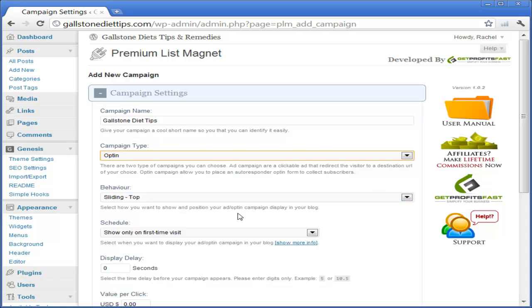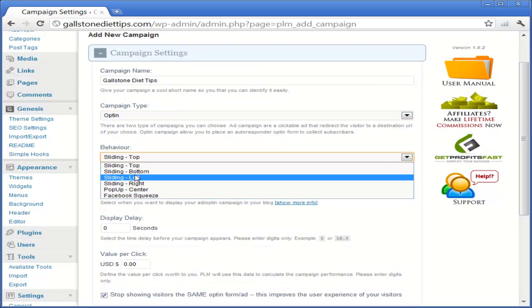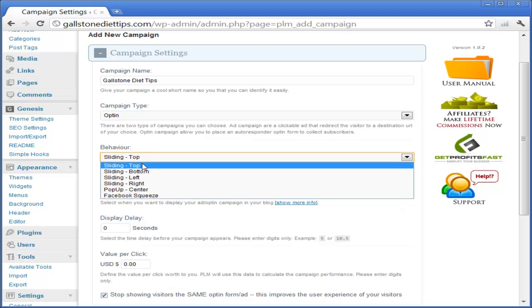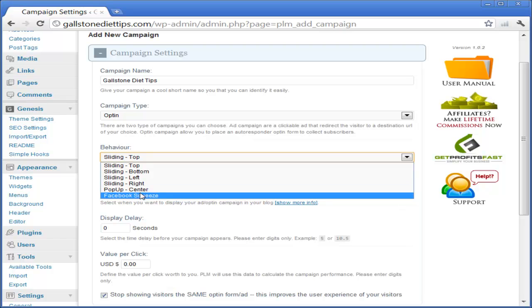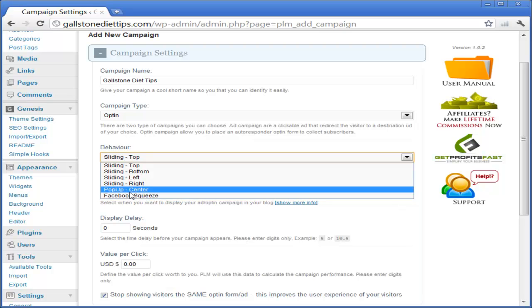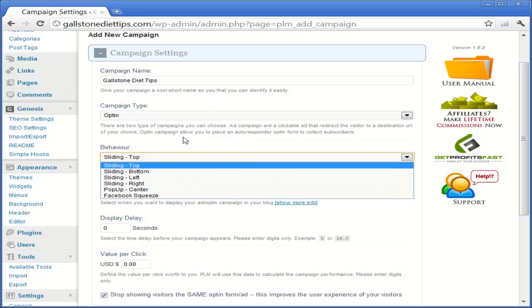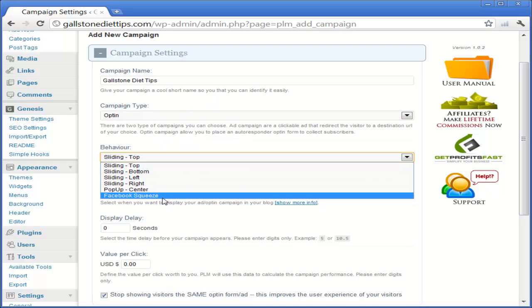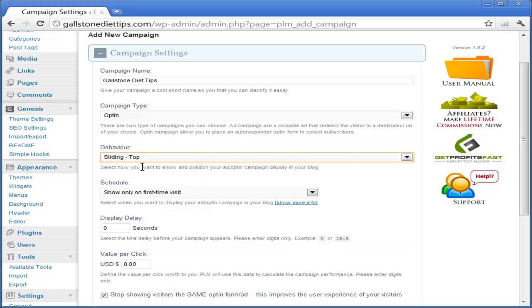The next thing is I get the option of deciding what type of opt-in form I want. I can create a center pop-up. I can create a Facebook squeeze, and this is another great feature, because it integrates really well with Facebook. But in this example, I'm going to start with just a sliding top opt-in, so that people see that at the very top once they come to the home page.